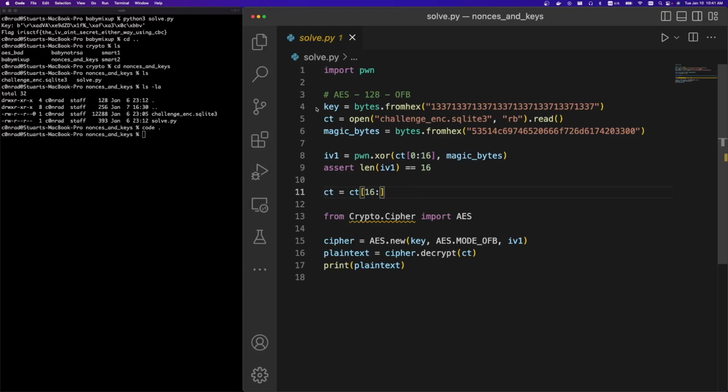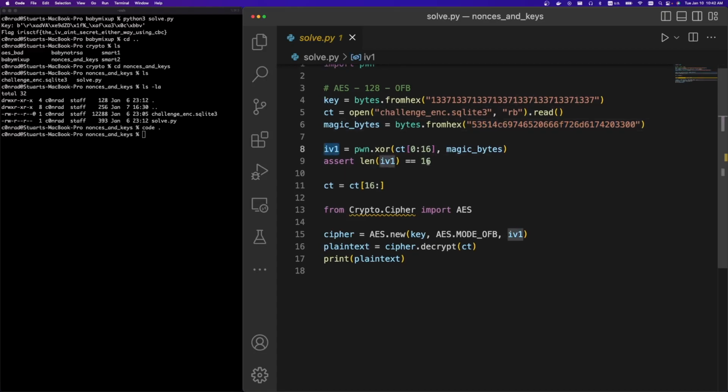It's here. So like I said, they give us the key bytes, just 1 through 37 over and over. We have the ciphertext, which is an encrypted SQLite file. And we have the magic bytes. These are the bytes that are at the start of every single SQLite 3 file. Cool. Like I said, I shouldn't call this IV. Technically, this is the encrypted IV. Actually, I'll call it encrypted IV.